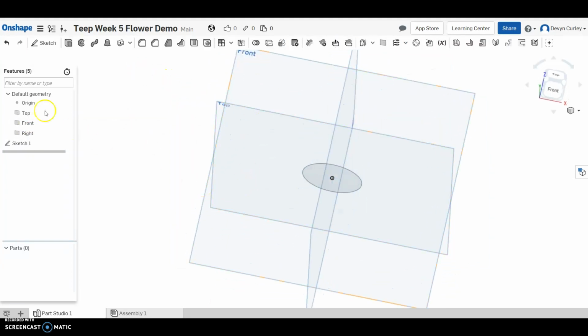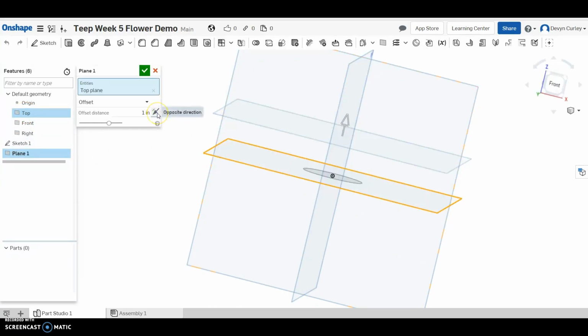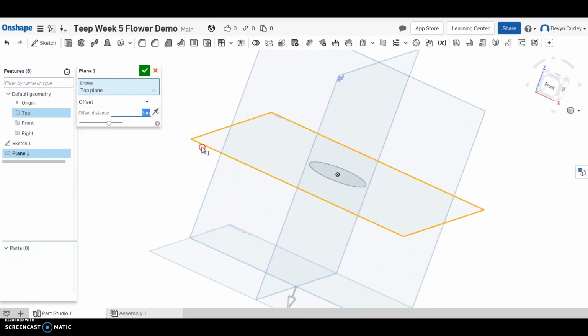Cool. Nice, easy circle. But now I'm going to create a new plane because I want to create this pot. I want it to go down. I want it to drop below the top. So we're going to right click on top, hit offset plane. And you can see right now it's offsetting it up. I'm going to hit this arrow to move in the opposite direction. And I want my pot to be 3 inches. And I hit enter. And that's going to be a pretty tall pot.